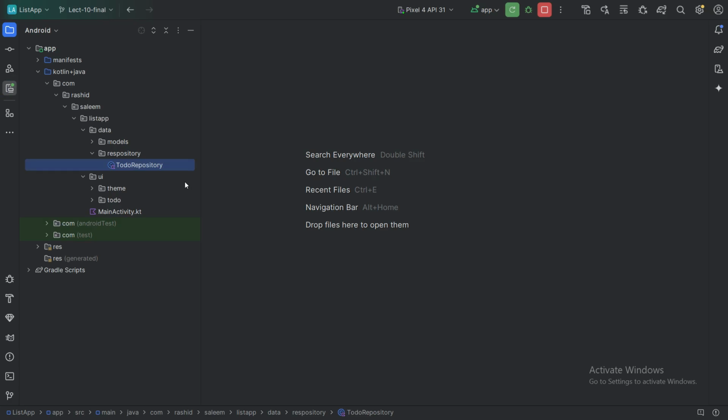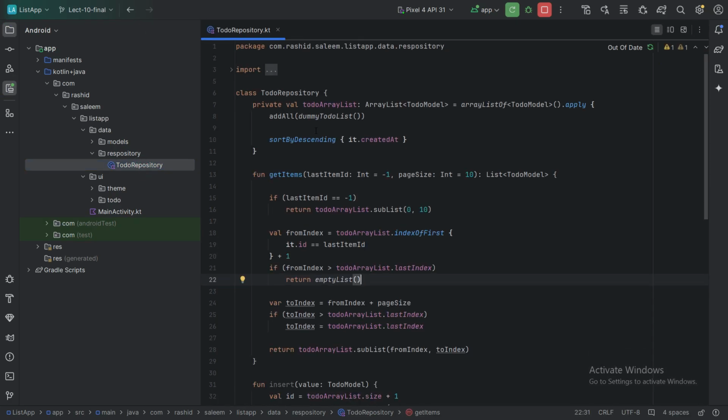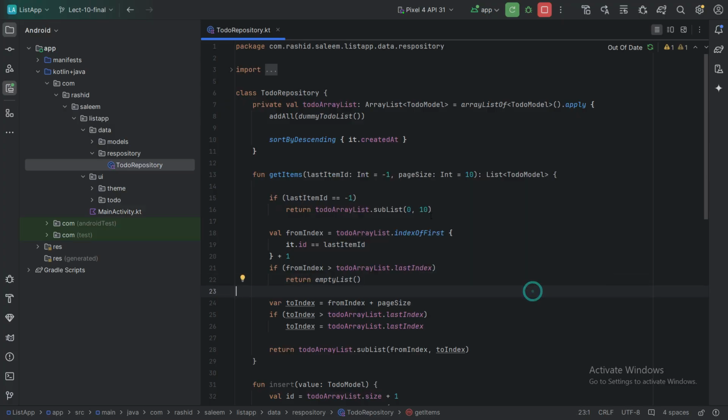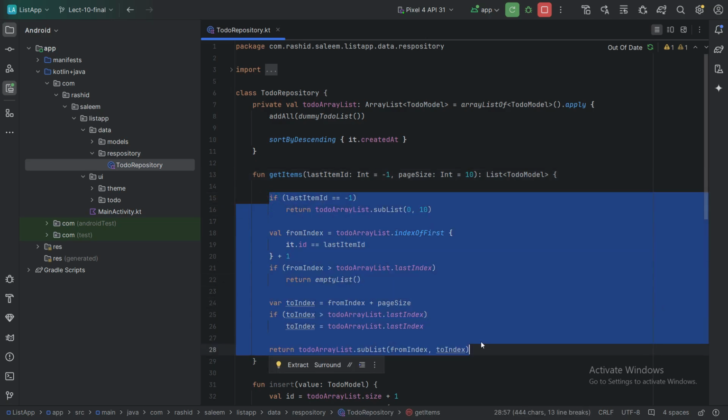So for that purpose I have modified the to-do repository. You can find this initial code in the video description below. In it we have the get items method which fetches the data from the network, but right now we have an in-memory dummy list of to-dos, and I have modified this method with these two parameters. Let's say if last item ID is -1, then the first page will be loaded, and here we also set the page size. By default it's 10.